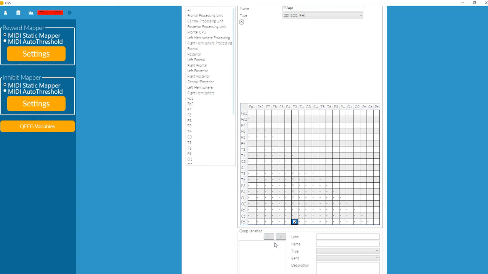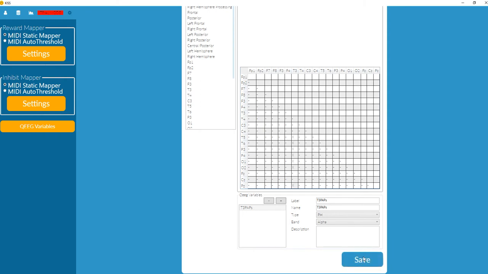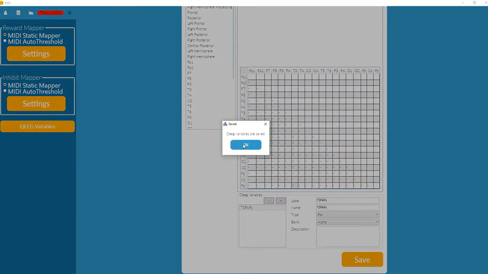Then we go down here and we add T3 phase alpha posterior. Do a copy paste into the name, indicate what type it is, phase variable, and let's indicate that it is in the phase alpha frequency. And now we save it and we're all set.